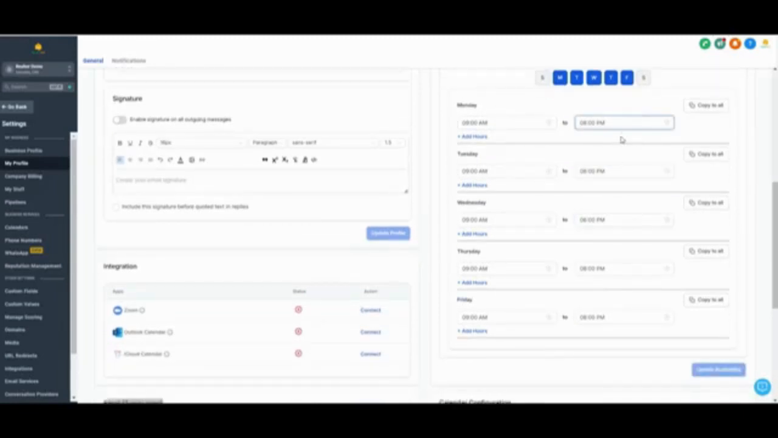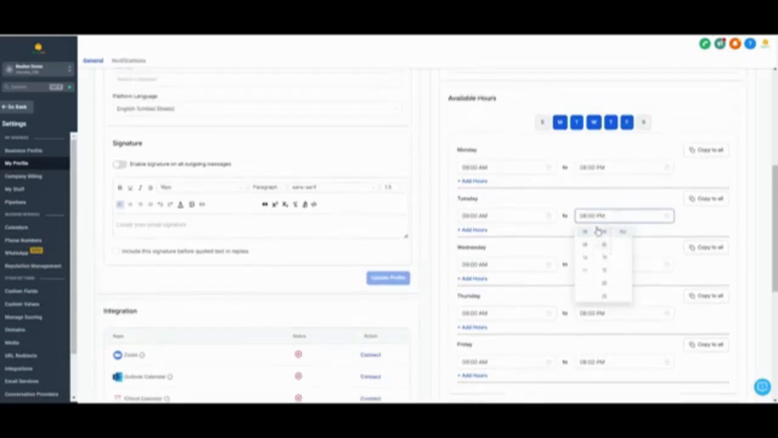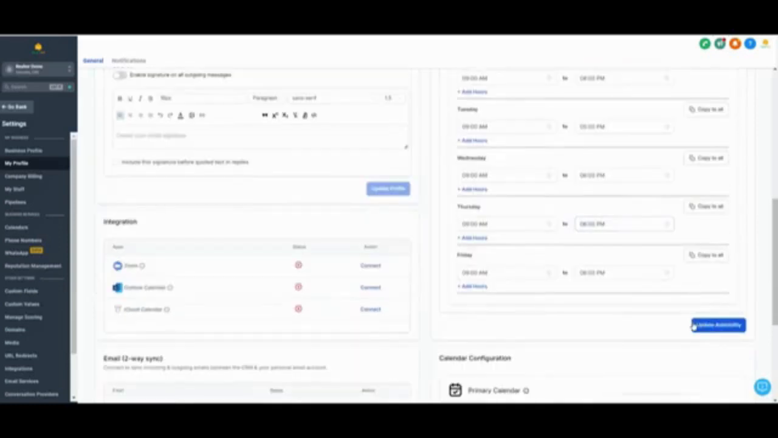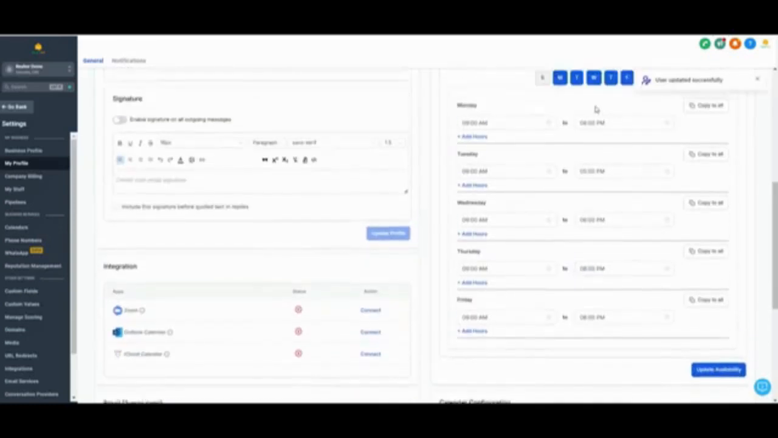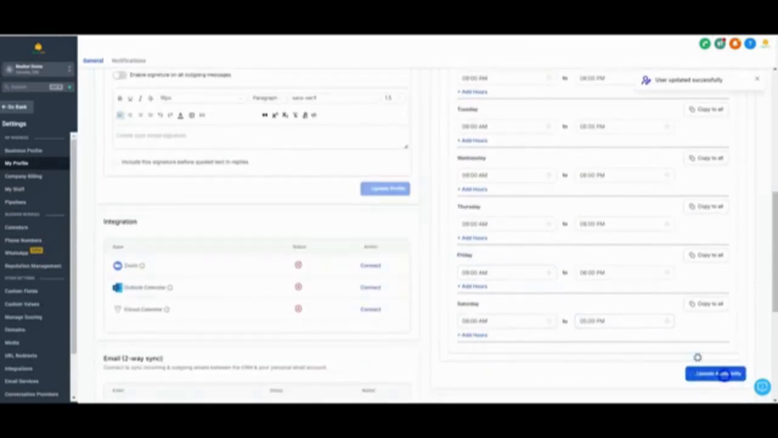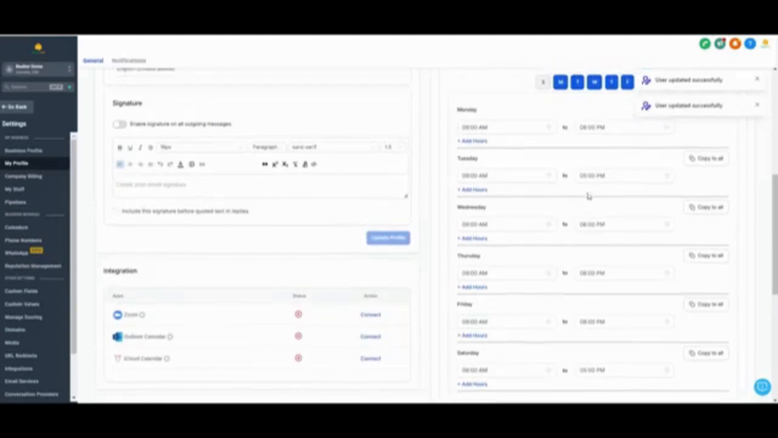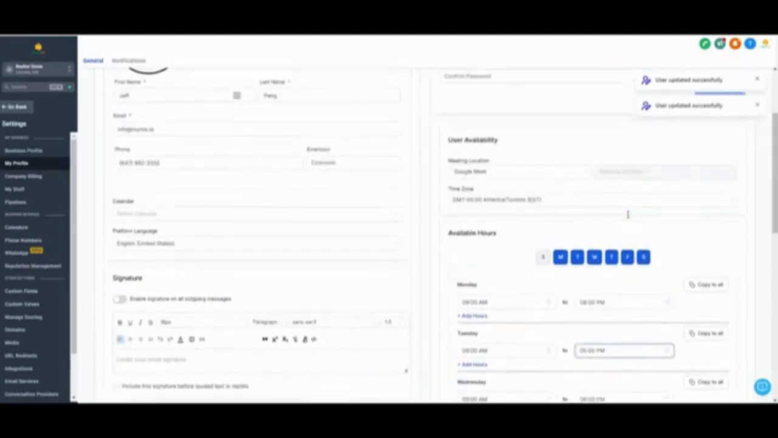Let's say those are my working hours. But let's say every Tuesday I go and play basketball or something, right? So I want to change my Tuesdays to 5 p.m. and always make sure you update your availability. If you work weekends, you can select Saturday, a new day will pop up, and then you can update that as well. So this will change when people can book with you.